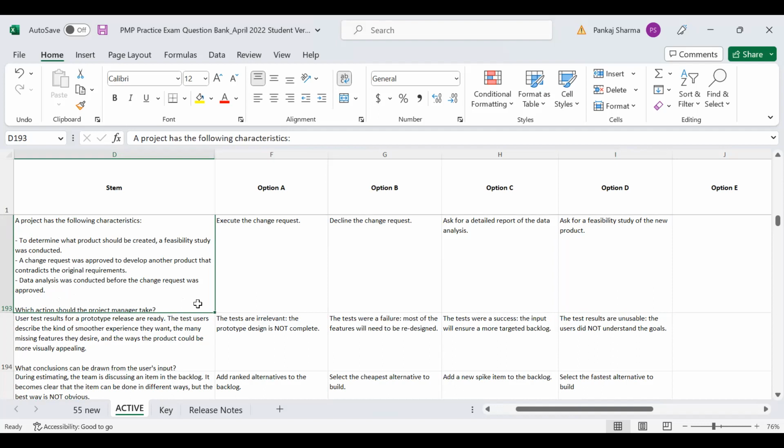Now, a project has the following characteristics. To determine what product should be created, a feasibility study was conducted. A change request was approved to develop another product that contradicts the original requirements. Data analysis was conducted before the change request was approved. Which action should the project manager take?